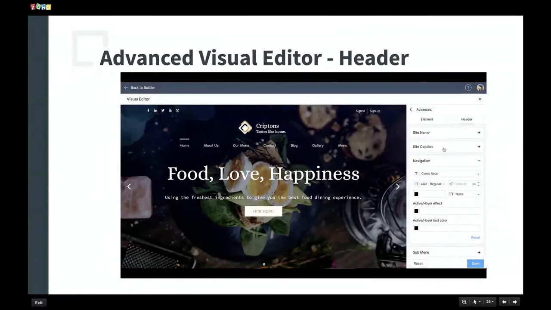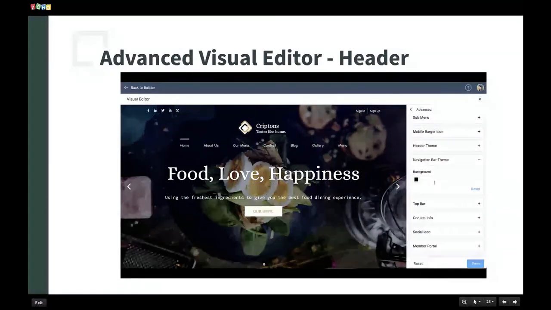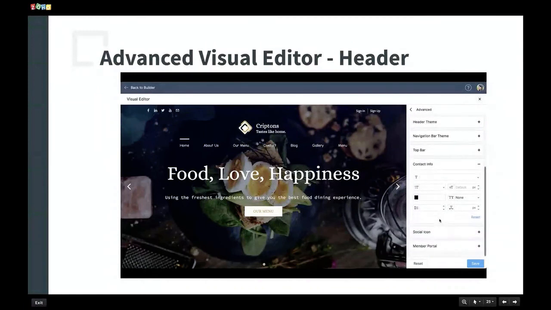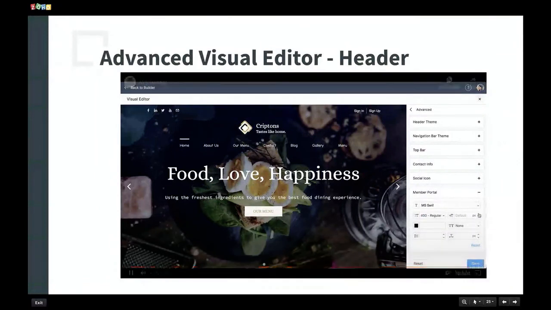Now you have changed the font style for your navigation items. And then we provide the header theme so you can work around with that. And so we provide a lot of options for those particular settings. And then you can even change the color of your social icons. And then when it comes to the member portal, you can change the font for that as well as the font size, as you can see.